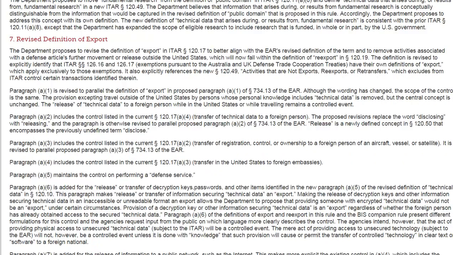The department believes that information that arises during research is conceptually distinguishable from the information that would be captured in the revised definition of public domain that is proposed in the rule. Yeah, they're just saying doing research on a project that's confidential is going to be different than what is currently public domain, which is just knowledge that everybody already has. Accordingly, the department proposes to address this concept with its own definition.